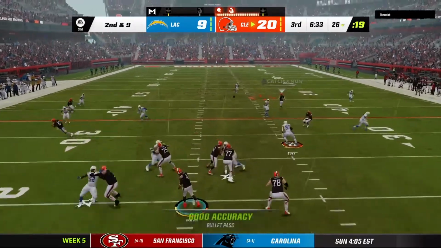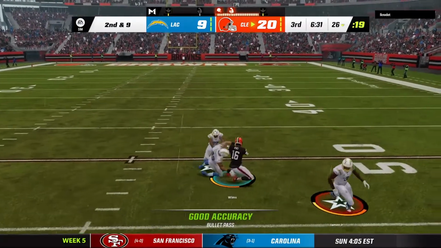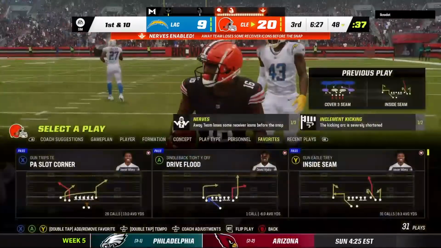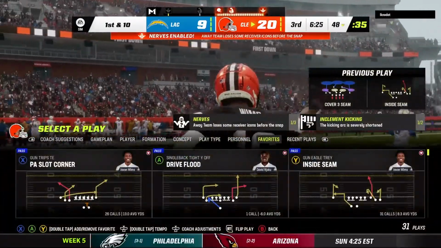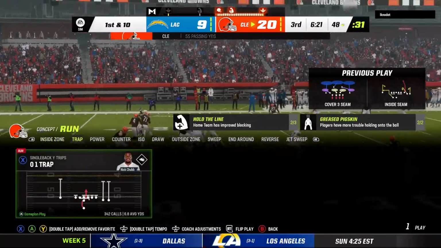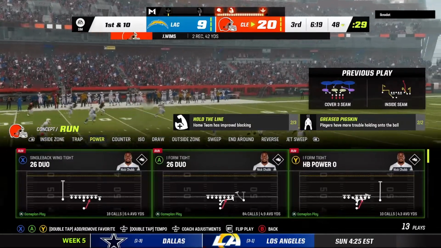On 2nd and 9, Watson. Got a man open, it's Wims. And they work this well upfield across the 45. 23 yards the pickup there. That last throw, Charles, puts him over 15,000 yards passing now for his career.